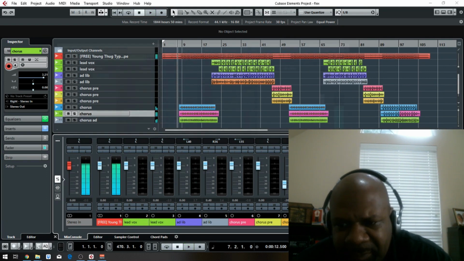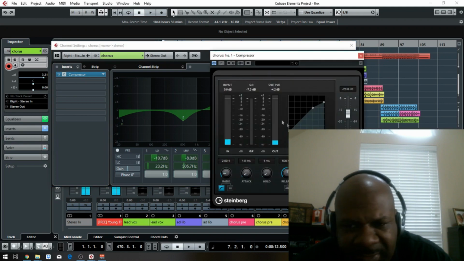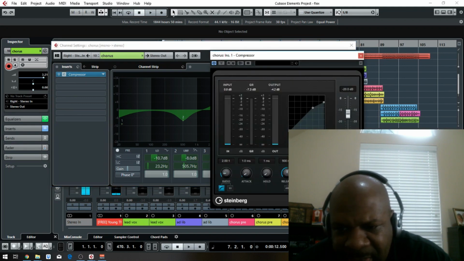So let's come back to this compressor because as you can see, it's a little bit low. So we're gonna uncheck that.